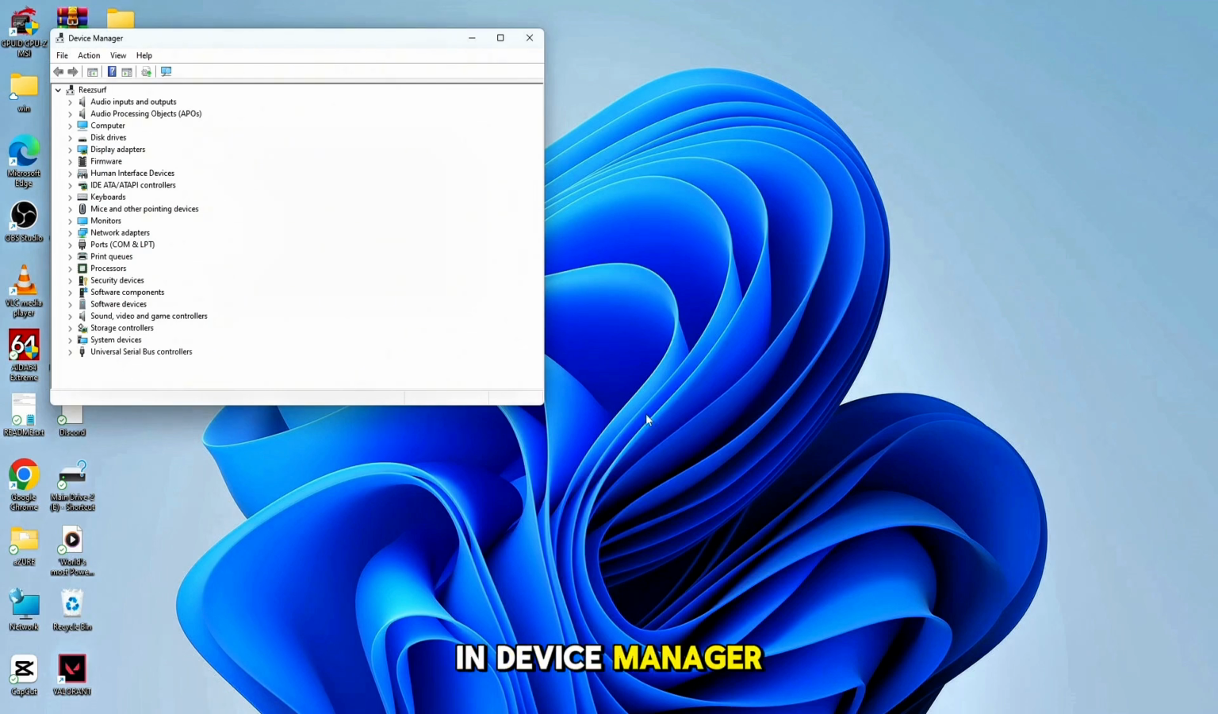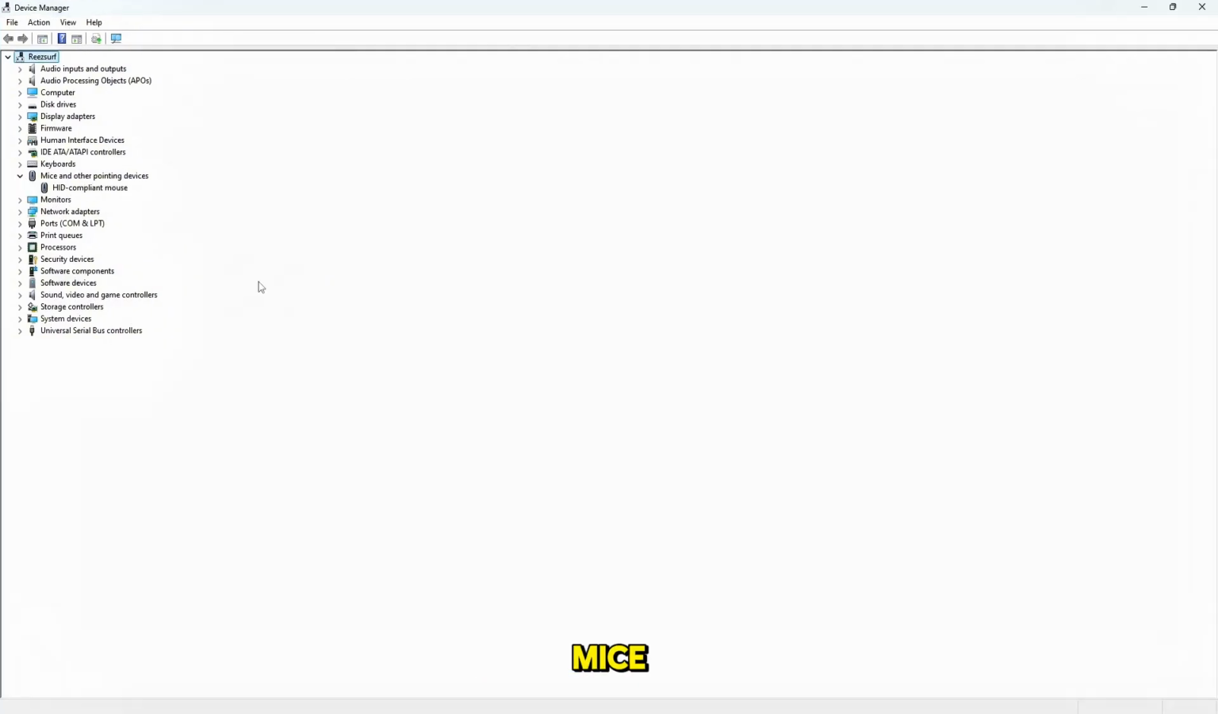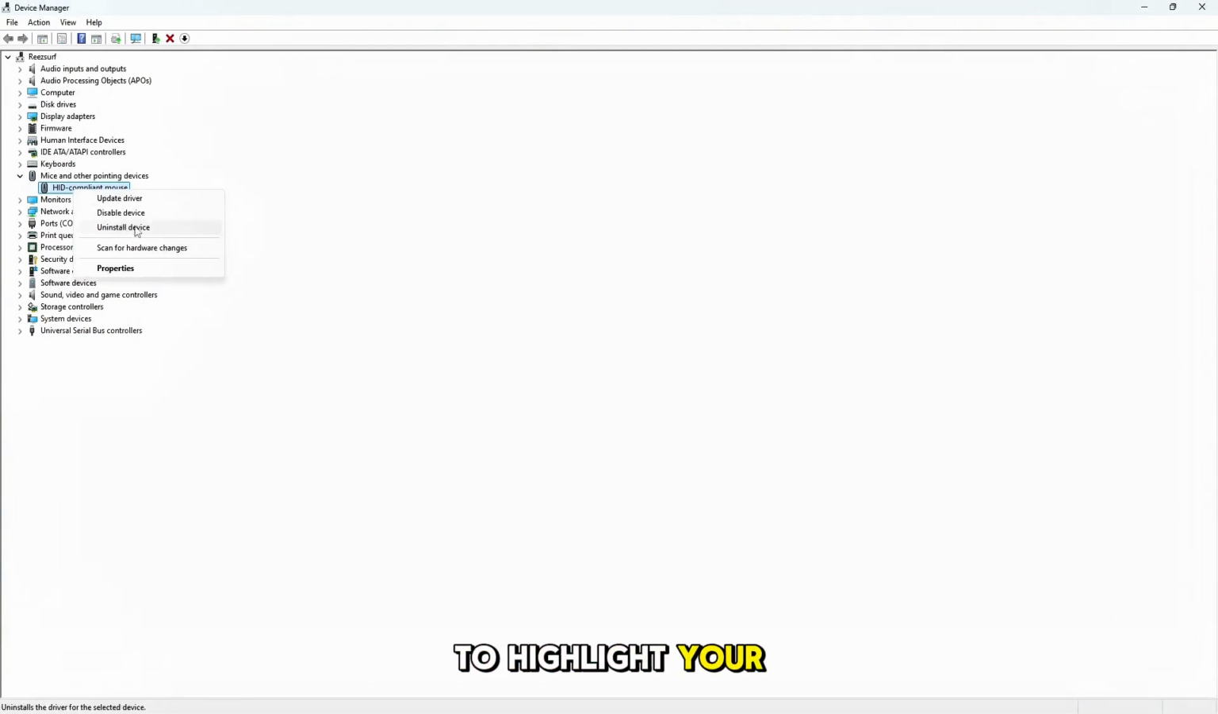In Device Manager, press the Tab key once. Then use the down arrow key to scroll down to Mice and other pointing devices. To expand it, press the right arrow key. Then use the down arrow key to highlight your mouse.